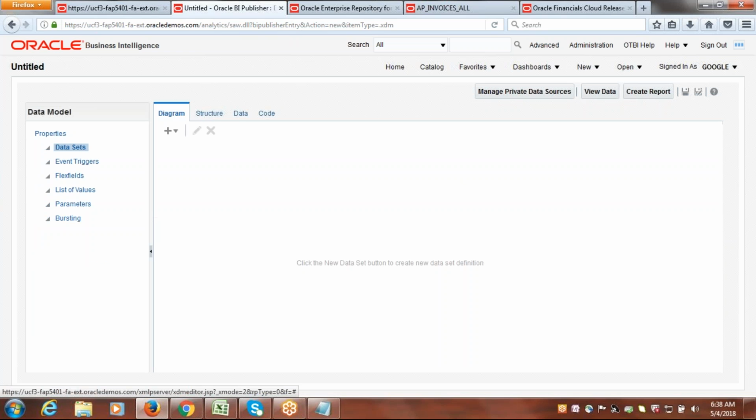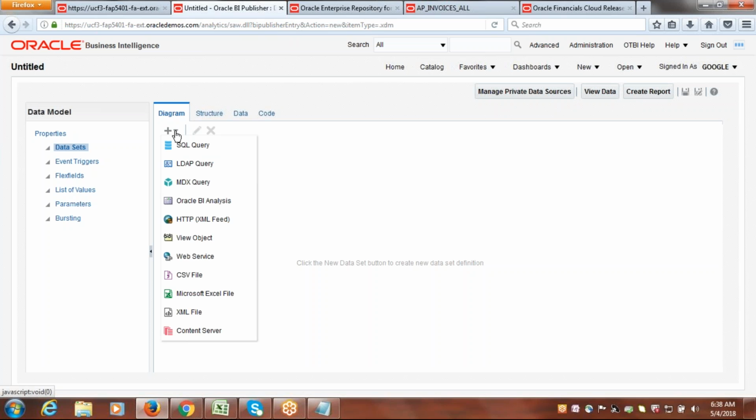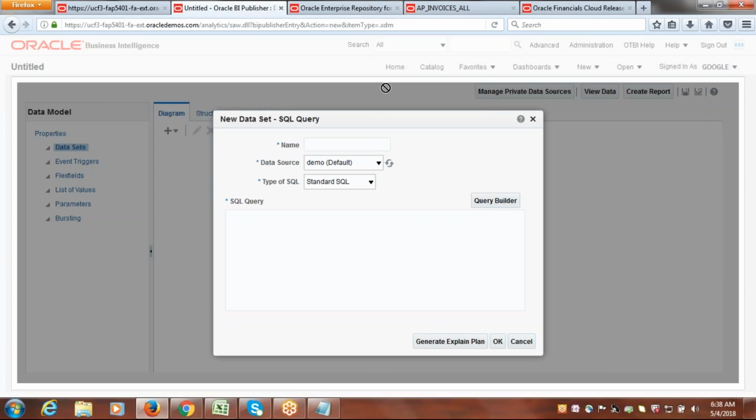Fine. So now from this panel, you can just click on this drop down and select the option as a SQL query. The query name is invoice data. So invoice details.